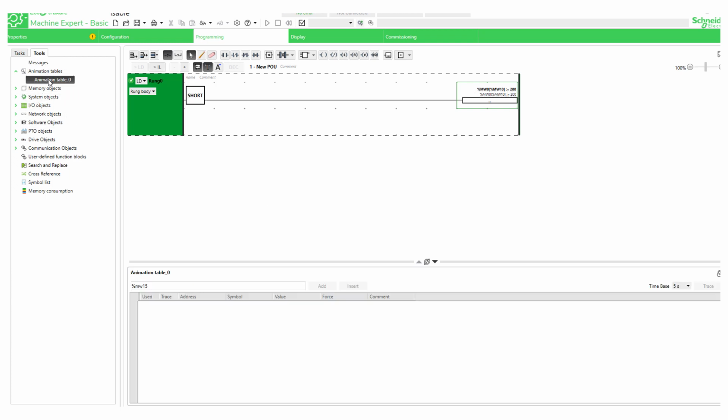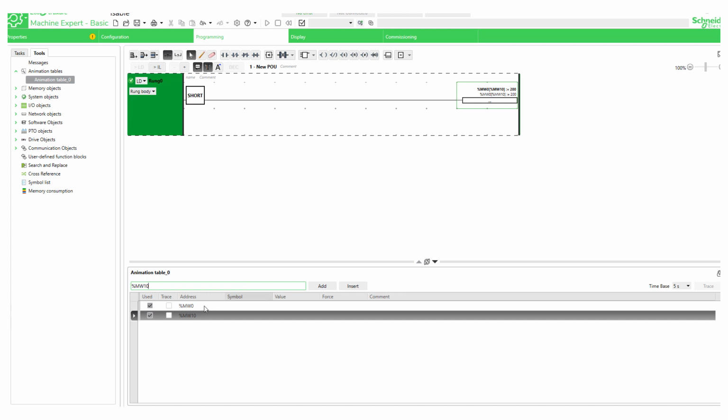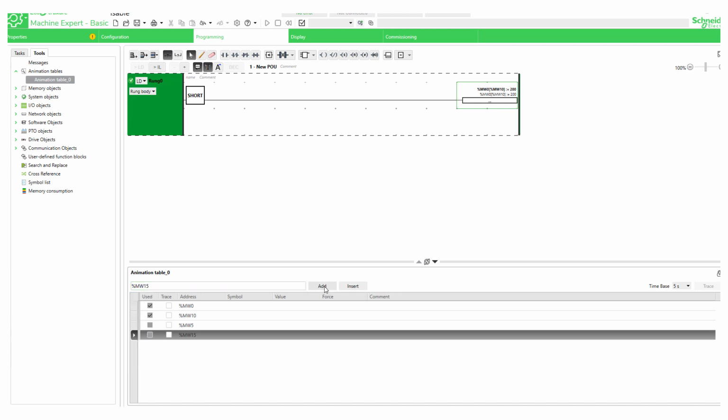you're going to create the animation table in the following: %MW0, %MW10, %MW5, and %MW15. Once this is done, you'll be able to save and build changes.